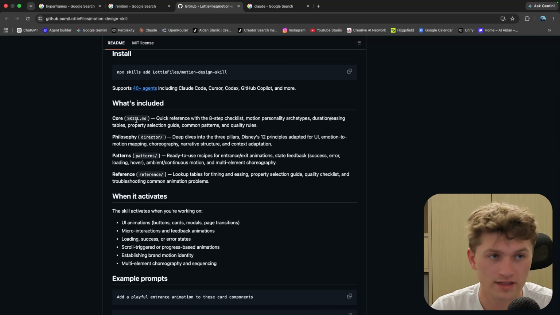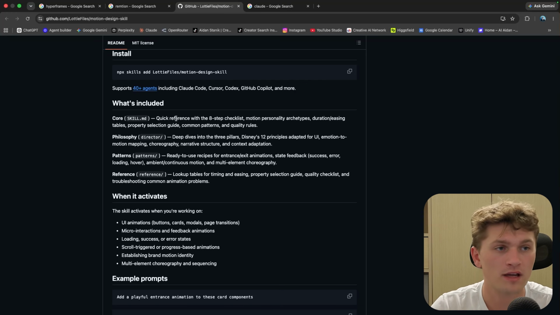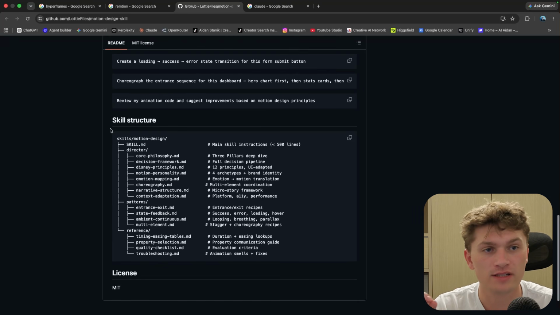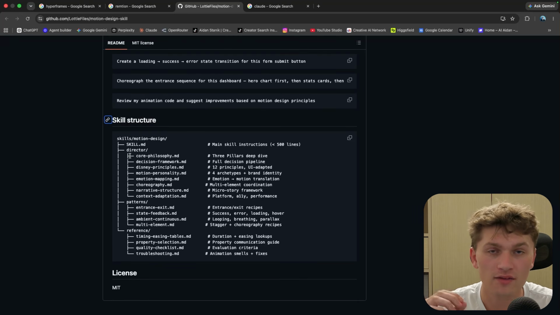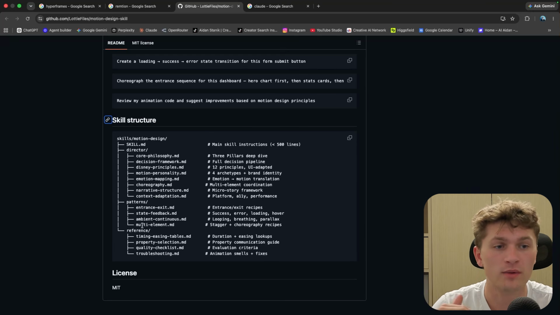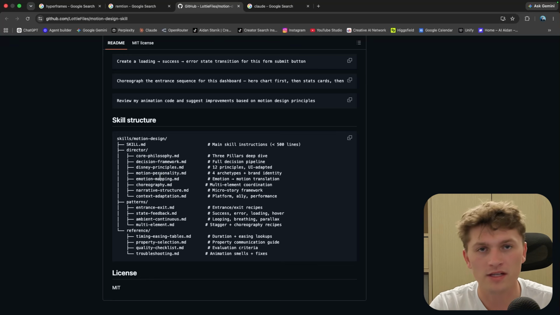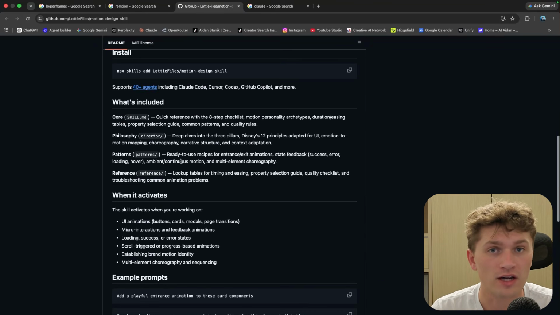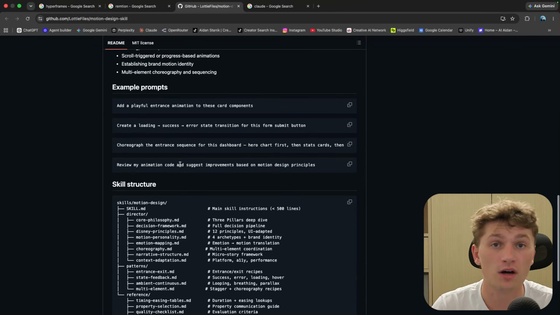The actual core skill MD, this is the reference with the 8-step checklist that Claude is going to read when building out these motion graphics. And as you can see in the skill structure, we have a director, we have a patterns, and we have a reference. Each of these subfolders, we have the core philosophy markdown file, decision frameworks, Disney principles, motion personality, emotion mapping, choreography. So things or elements that you use in motion design as a motion designer are now baked into this one GitHub repo that your Claude agent can now use. So essentially your Claude agent becomes your motion designer.